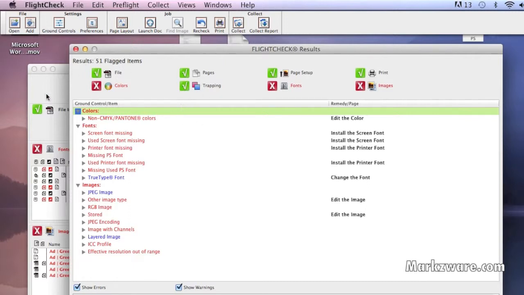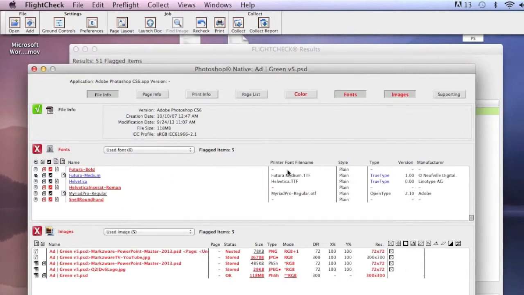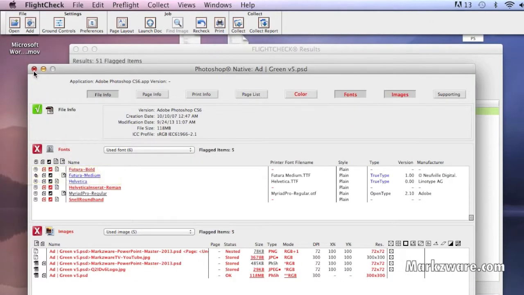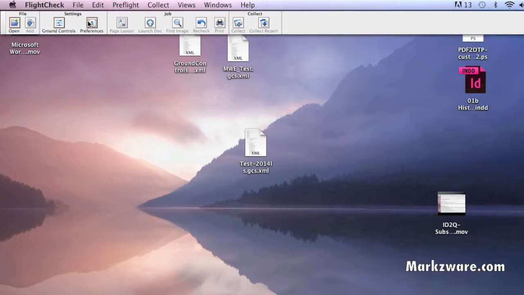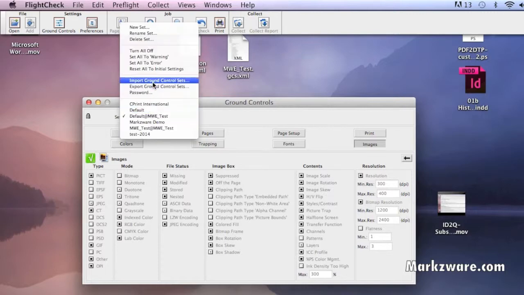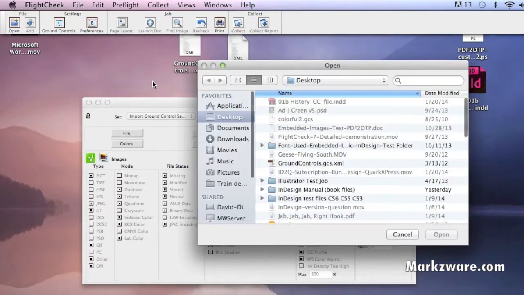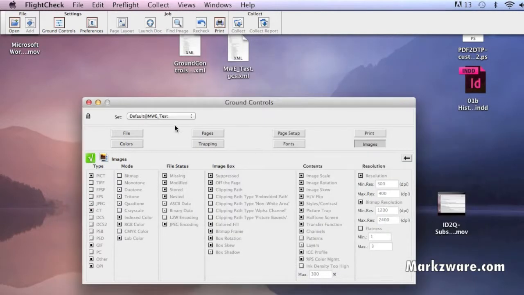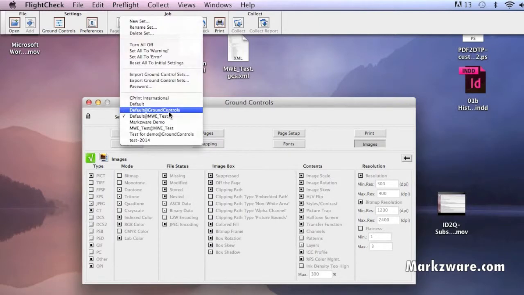So here we get the results, and in the main screen we can see all the individual specific problems. For instance, we have some resolution that's too low in RGB. So I want to go in and fix that, and missing images, etc. Hover over any item, you'll see what it's checking for. So File Open isn't a way to change or import ground controls from FlightCheck. And it's not under Preferences. You'll be looking around there for a while, like you just saw. It's under Ground Controls, Set, Import Ground Control Sets. Select them, Open, and there it is. Right in there for you to use.